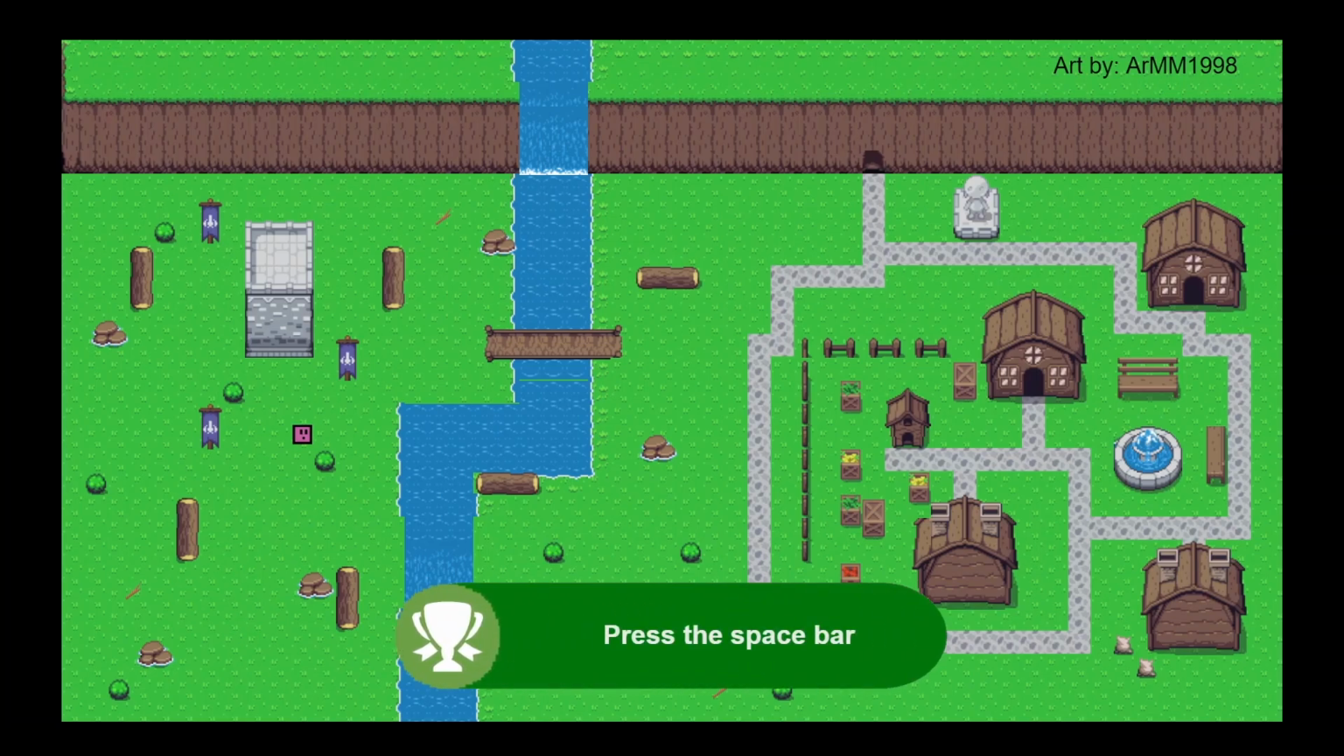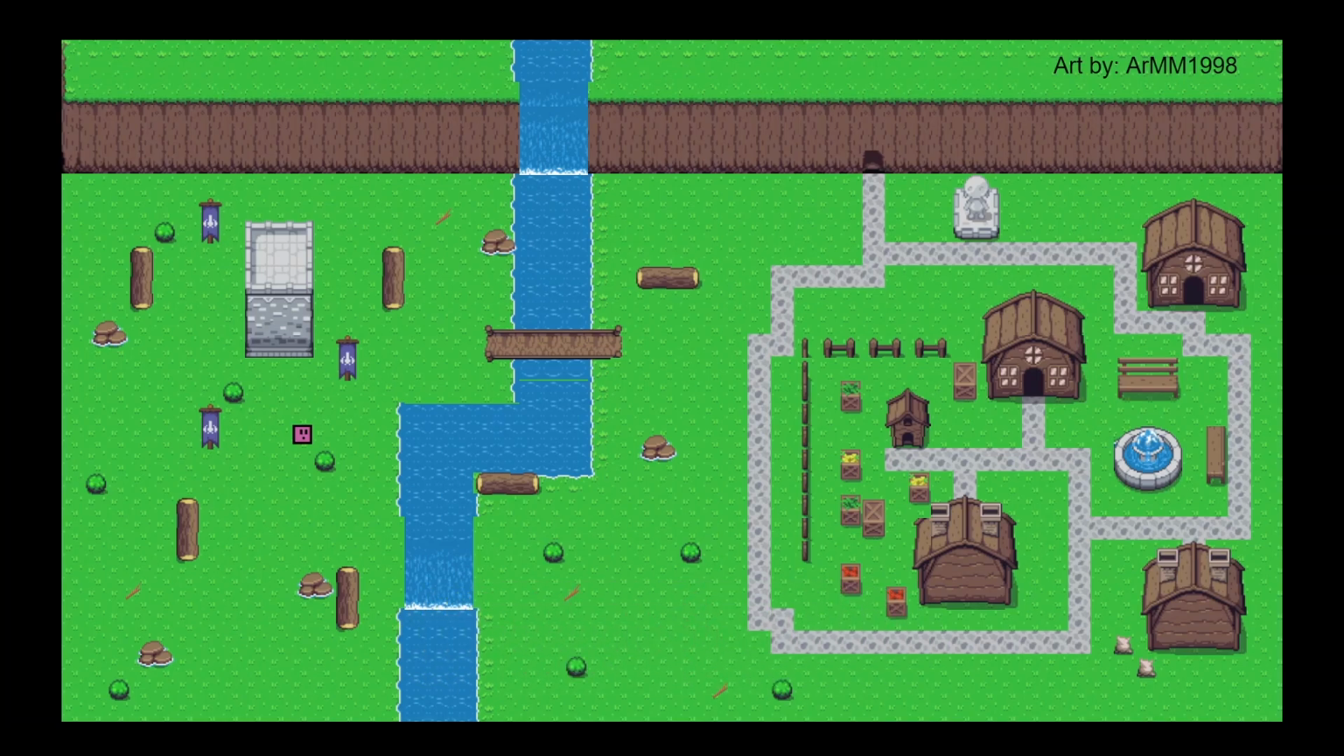On top of that, if I hit the spacebar more times, nothing happens. And if I collect any more sticks, nothing happens as well. So there's a check to see, have we claimed the achievement already, before it tries to give us the achievement again. So how does all this code work?